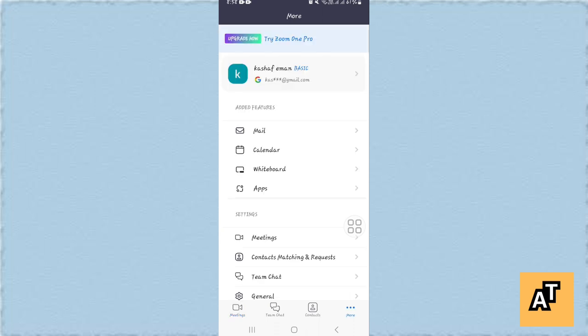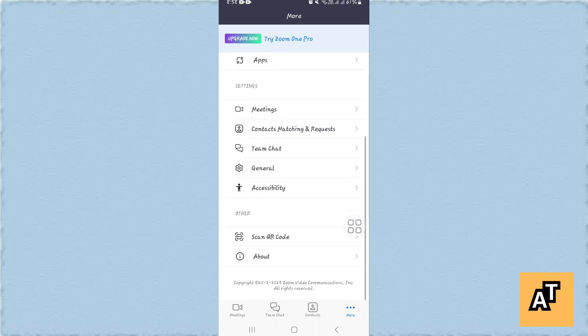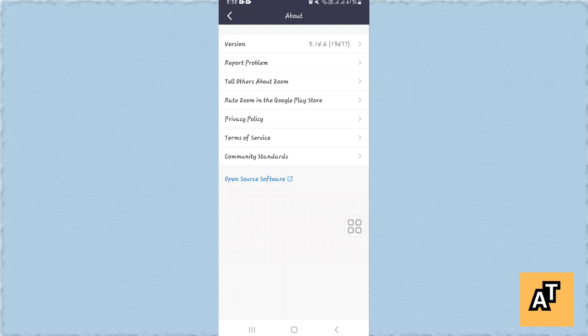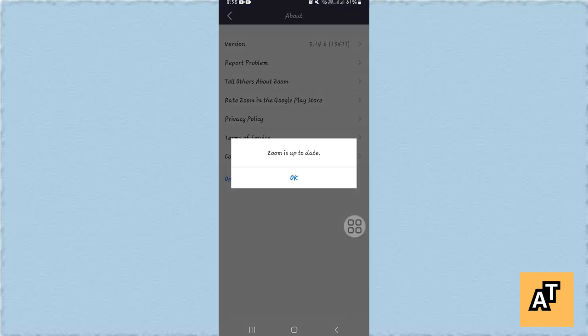First of all, open up your Zoom application. You have to make sure that your Zoom application is updated. Tap on More, then scroll down till About, and tap on About. To proceed further, you have to make sure that your Zoom version is above 5.10.